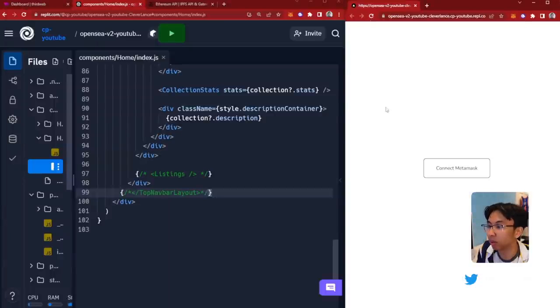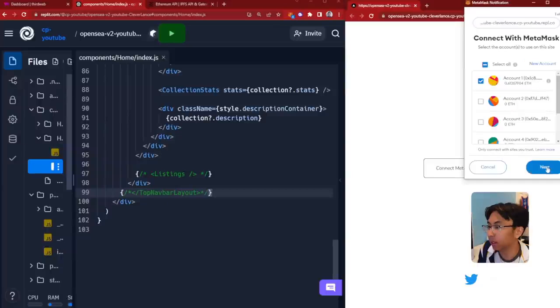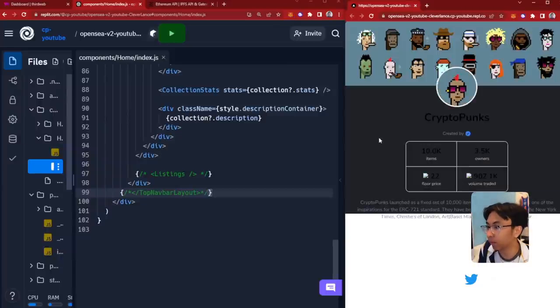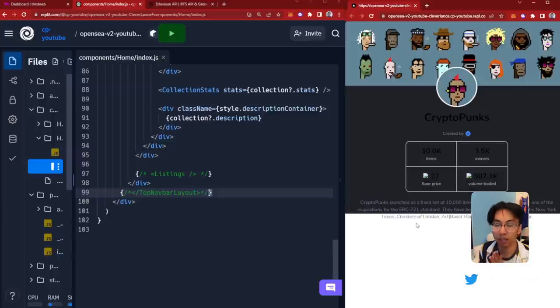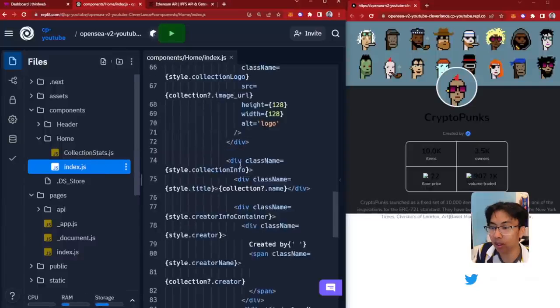Set refresh. Connect MetaMask, totally fine. Set connect, next. Boom. Okay, awesome. You're probably like, whoa, where did all this come from? Like I said, this is part of that home index right here. All of that is set up.